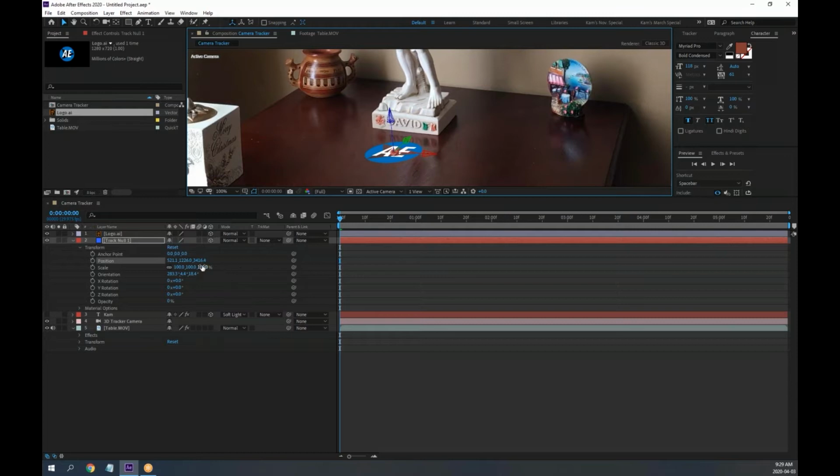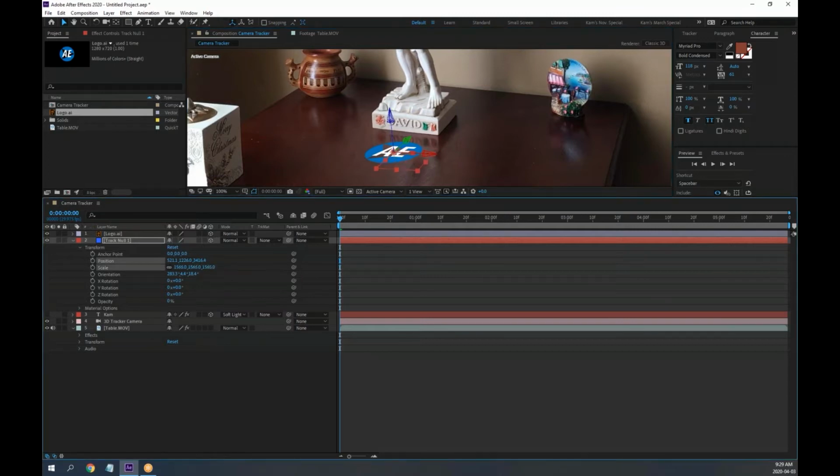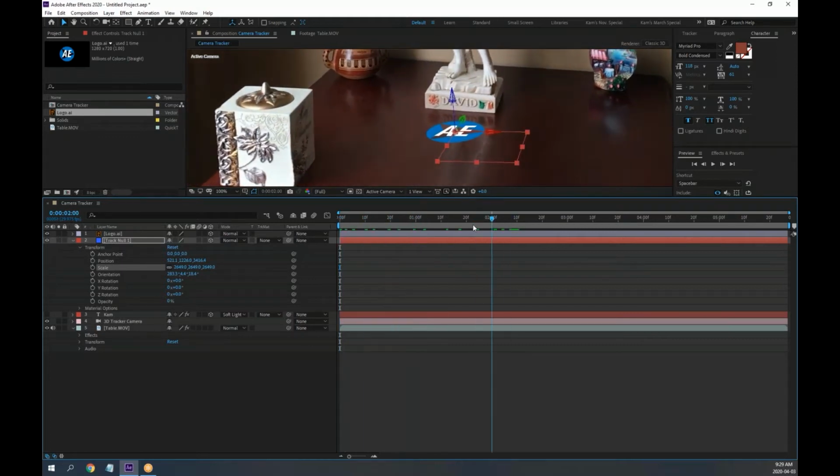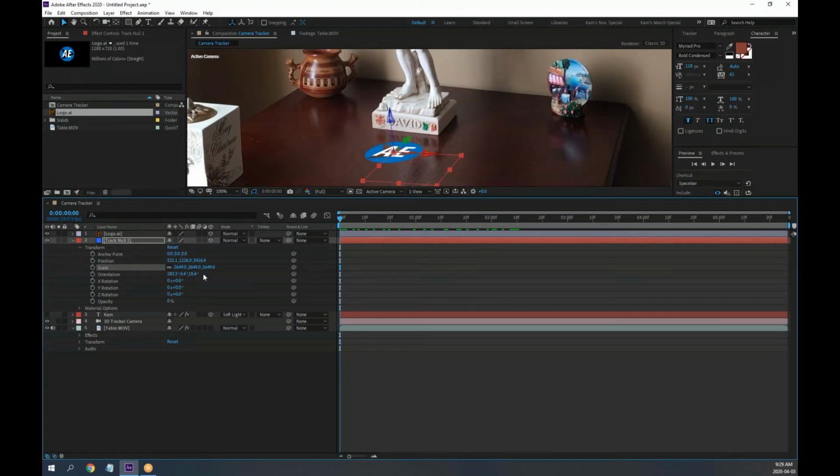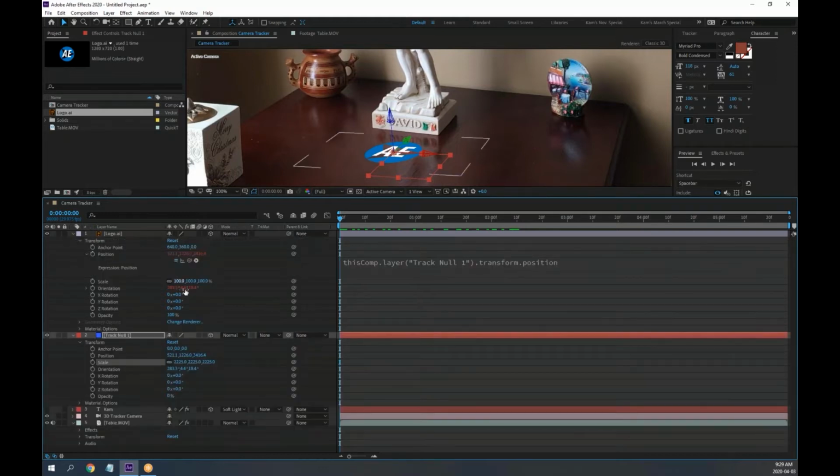Now, if I scale the null, you can see what a null looks like. A null is usually a rectangular shape and has nothing there. Again, you don't need to really see the null. A null is always an invisible rectangle. If I want to make a logo larger, I need to go to the logo and scale it.